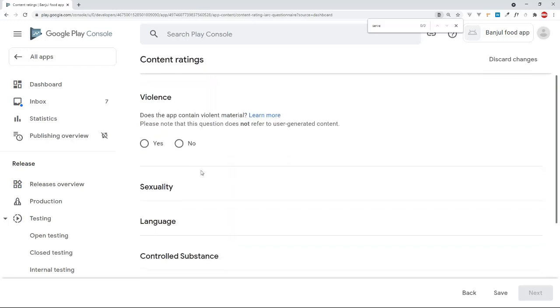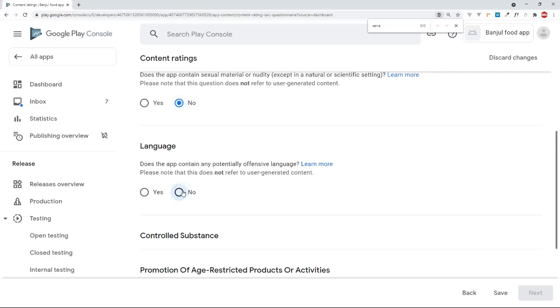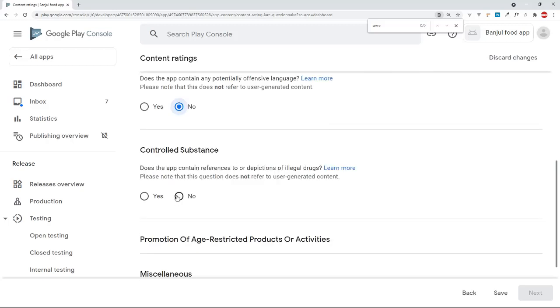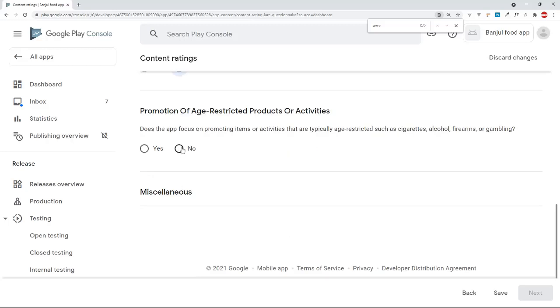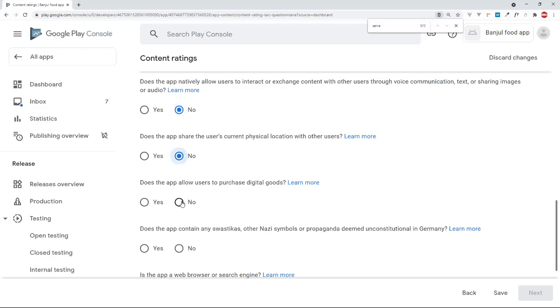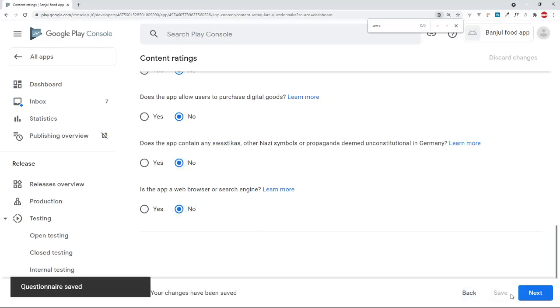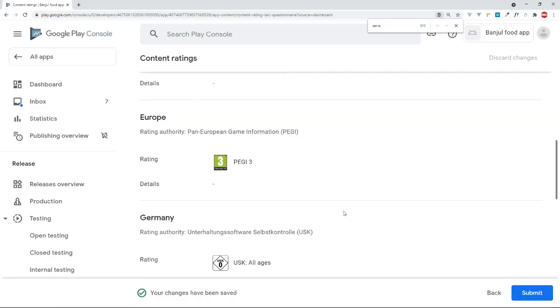These questions are too much, and then they'll ask, does it have any violence? Of course, no. Sexuality? No. Language abuse? No. Controlled substance? No. Promotion of age restriction? No. Malicious? No. Does this app allow users to purchase digital goods? No. Does this app contain store features? No. Is it a web browser or search engine? No. And then you say yes, save. That is the first rating.